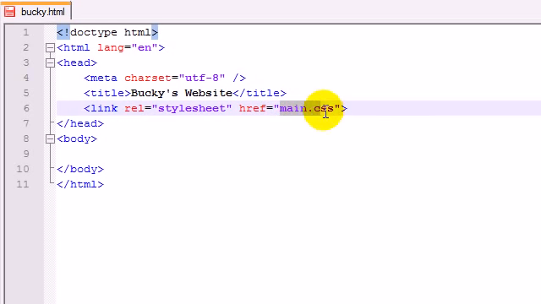Now, if you're saying, okay, what the heck is this file? Actually, this file is a CSS file that we didn't create yet, but we're going to be creating it in the upcoming tutorials. Now, you're saying, okay, Bucky, I watched your CSS tutorials.